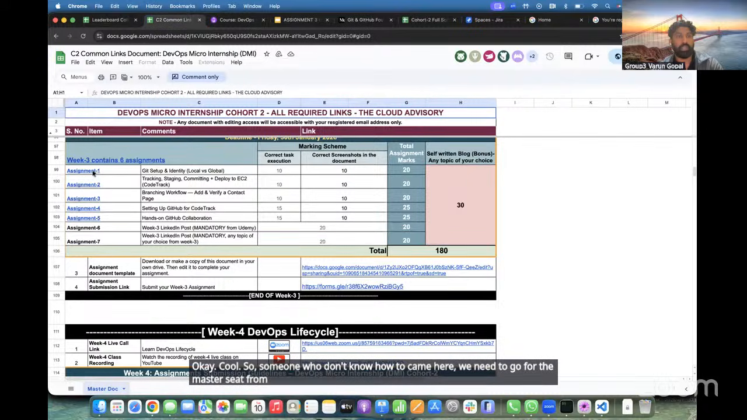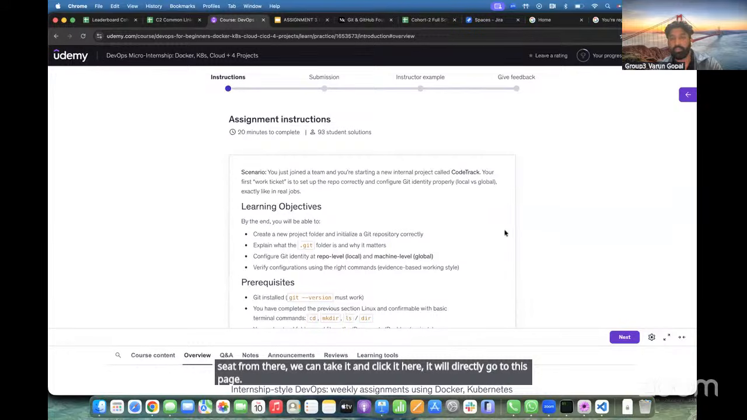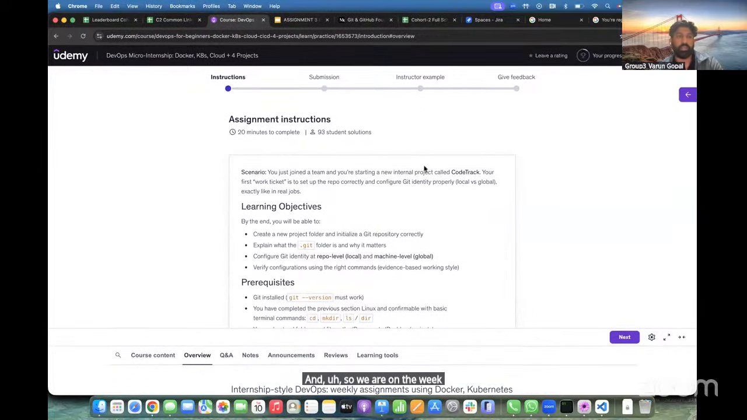Someone who doesn't know how to get here, we need to go to the master sheet. From there, we can take it and click it here. It will directly go to this page. And so we are on the week 3 Git and GitHub.